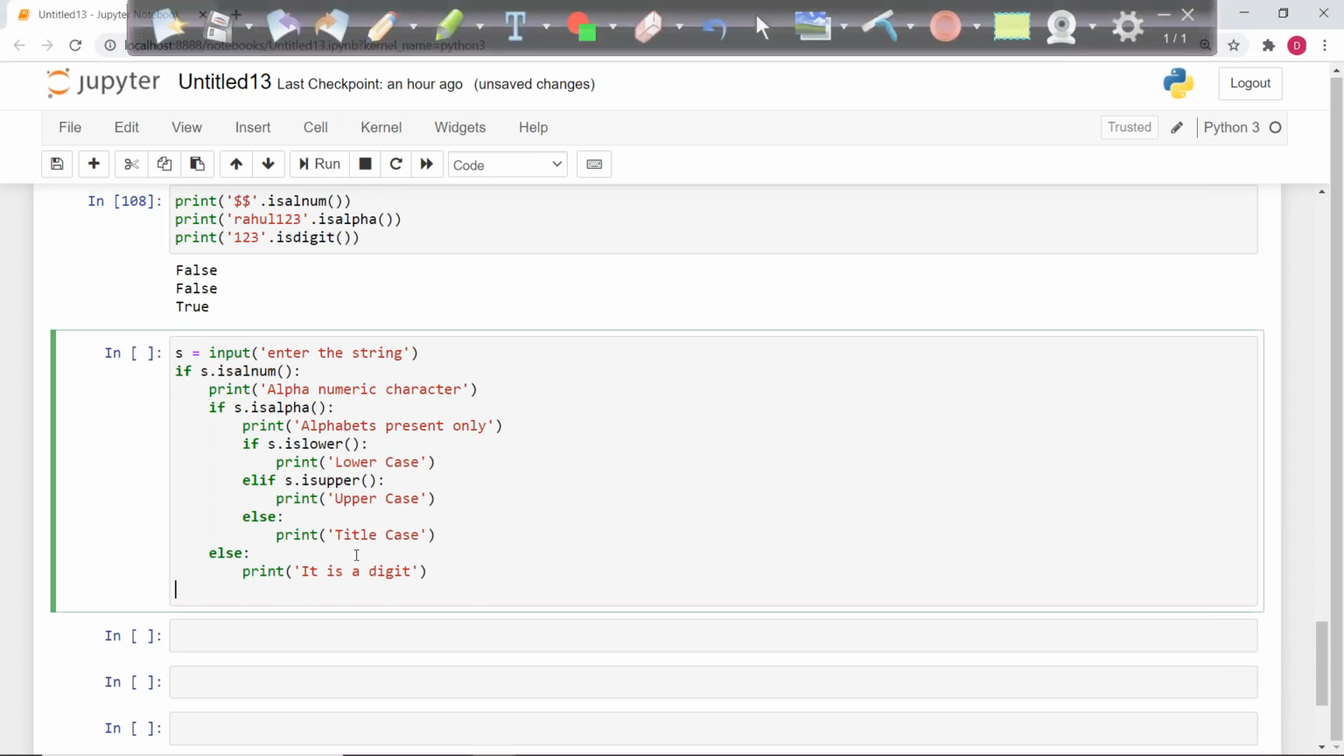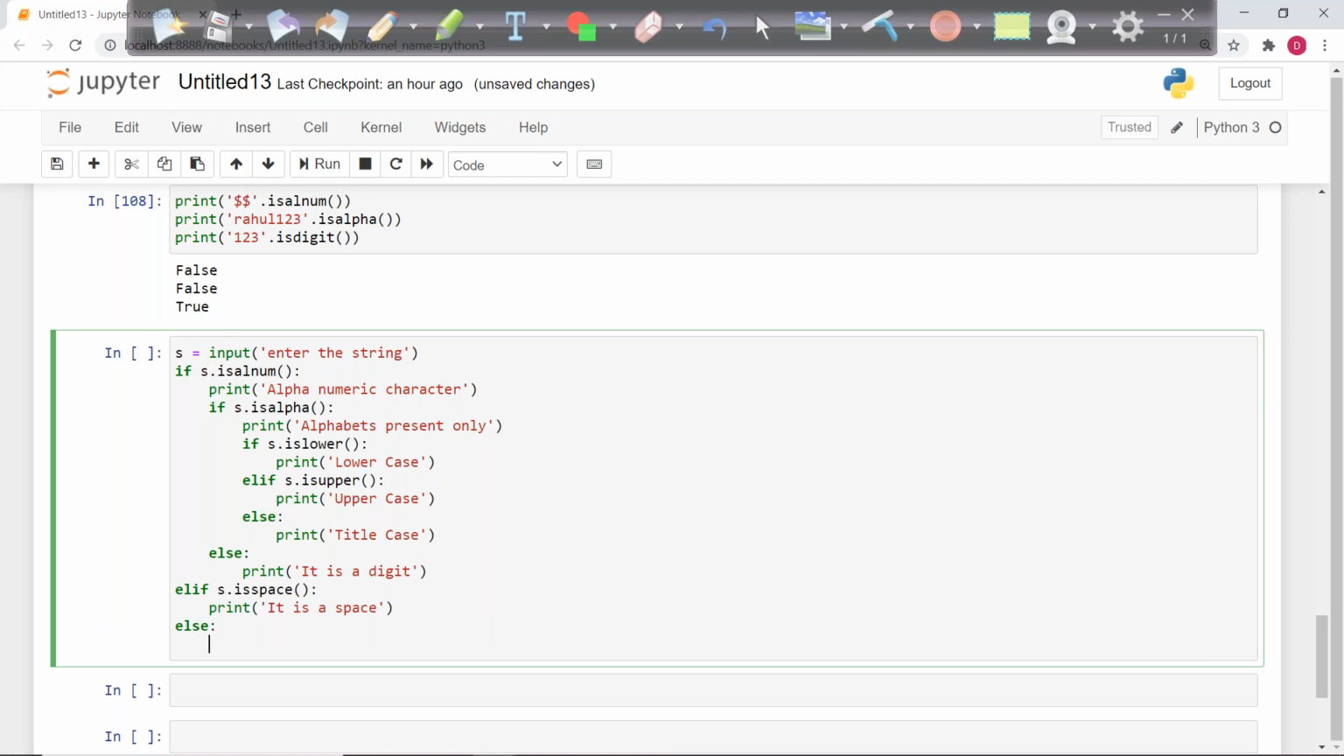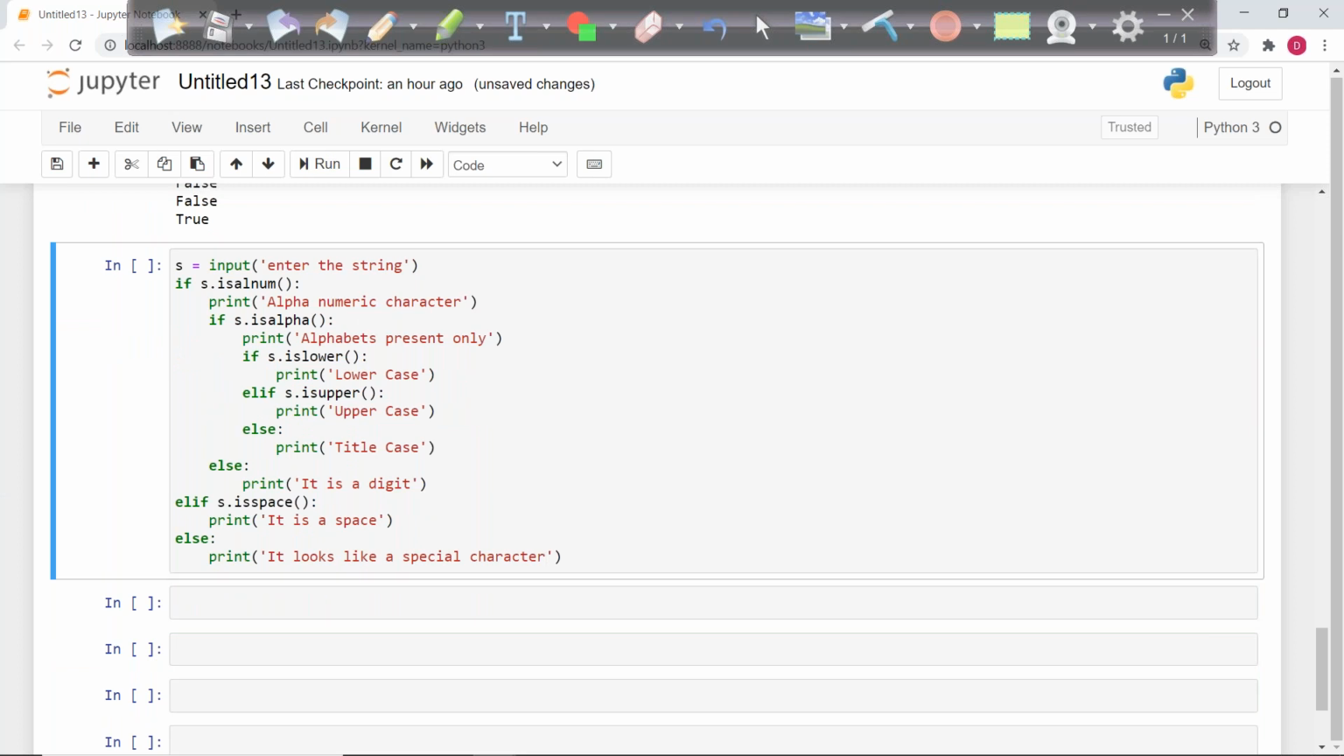So here I will write elif s.isspace(). We can check whether there is a space or not. So if there is a space, then print it is a space. Else print it looks like a special character. Done. The logic is built.